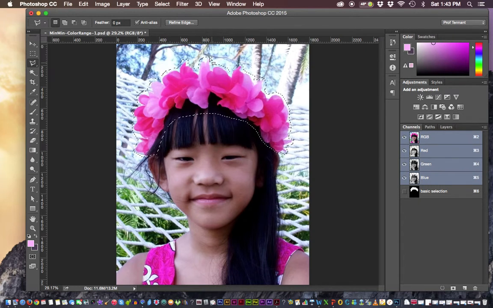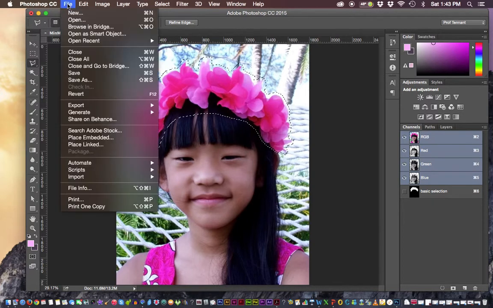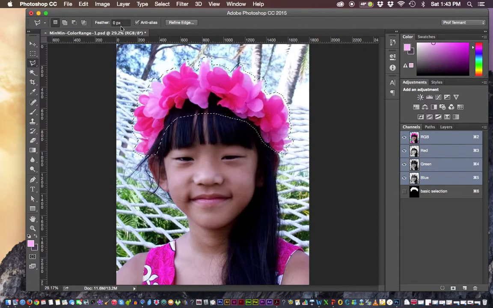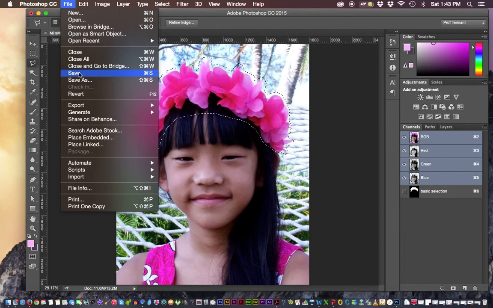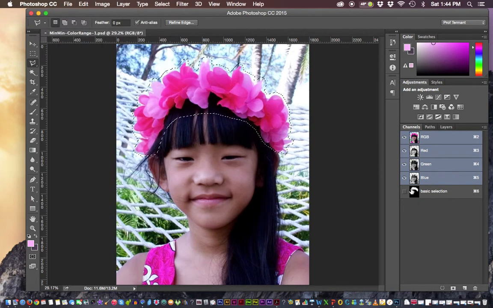Now you want to constantly be saving your work, every step along the way. I saved mine as another version because I've done this before, but you want to save to update it, and that will make it so that your basic selections and the things that you add in your channel stay intact along the way, and you won't lose your work.